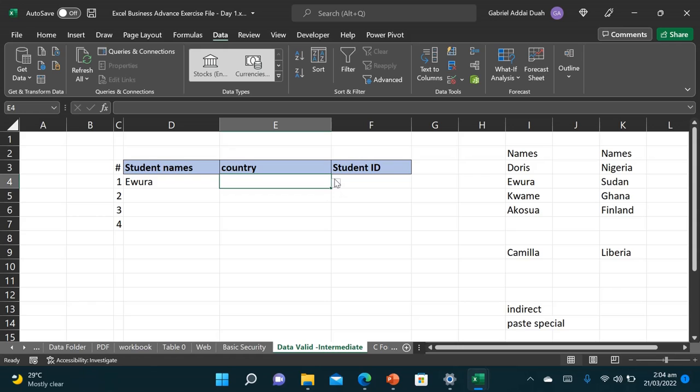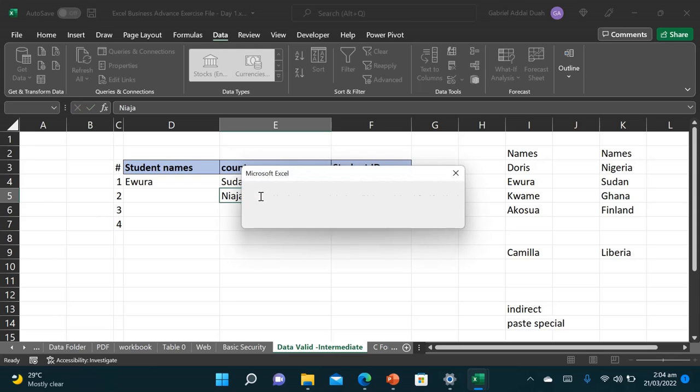What will happen is there will be a small drop down icon by each cell, and anytime you click on it, it will give you the options so that people don't end up typing something wrongly. Some people may end up typing Nigeria as Niger, but when you restrict it and give the option, it makes it easier and also safer, with fewer errors.